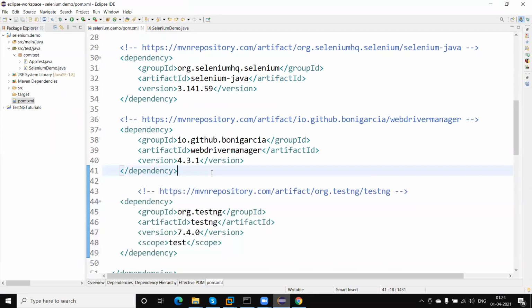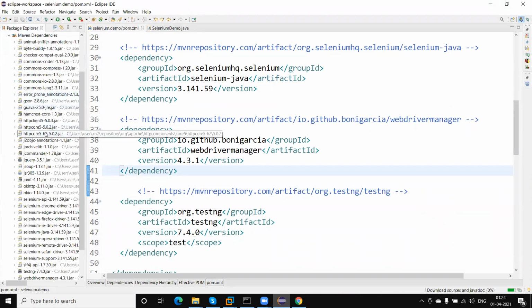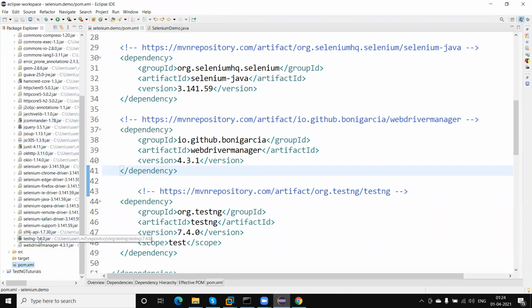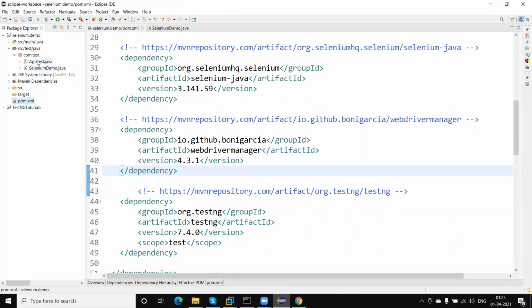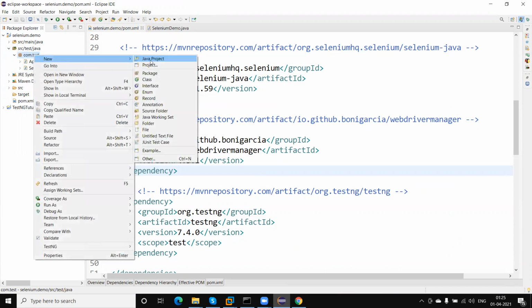After that, TestNG will be automatically added in the Maven dependency section. Okay, now let me create one TestNG test.